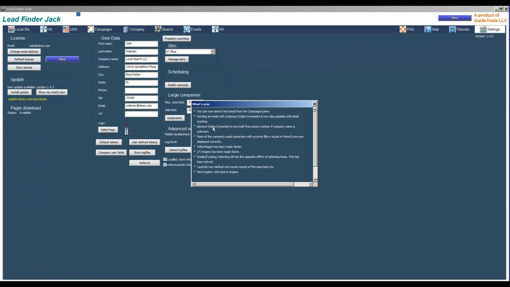The third thing, DMUL is now built from the phone number if the company name is unknown. It can, in very rare cases, happen that the company name is not known. So with that, it will use the phone number as the business name as part of the demo URL. So this is just a technical thing, but it covers an issue.